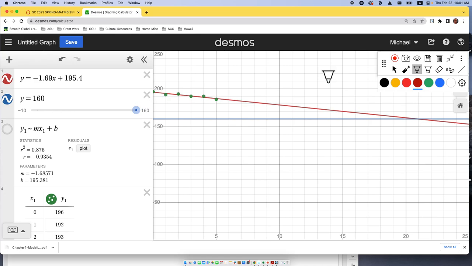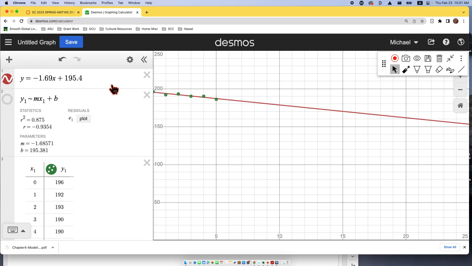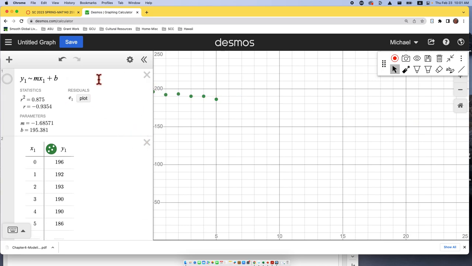Let me get rid of this one because we won't be needing it. We will need this one, and actually we won't need that one. So this will give us our general graph. We'll be able to plot points. We've got our table set.